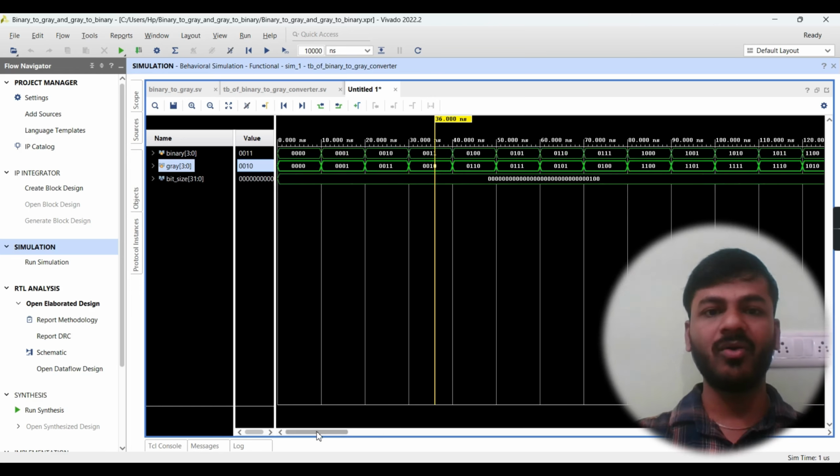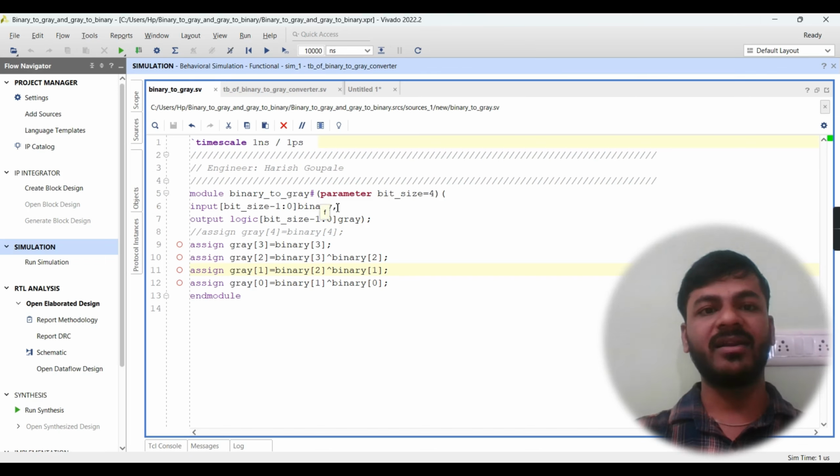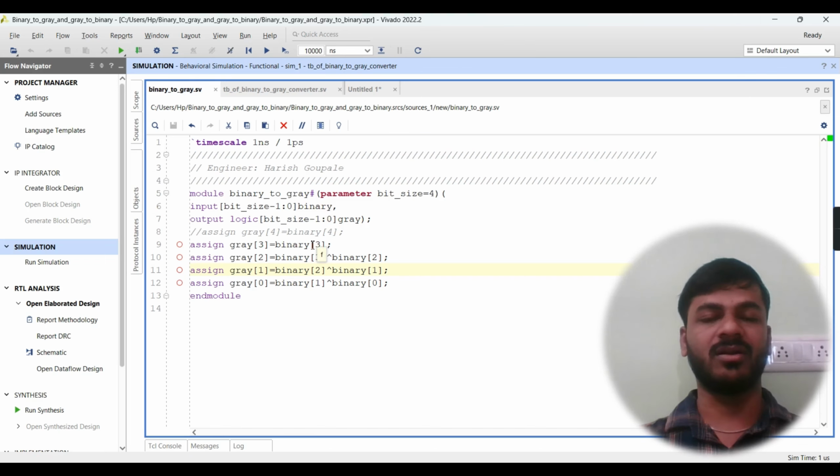So this is how we write the RTL code for the binary to gray code converter. Basically, in this video we have discussed the concept of the binary to gray code converter, the 4-bit binary to gray code converter, the truth table, and the RTL design implementation of the 4-bit binary to gray code converter. Now I'll stop here.